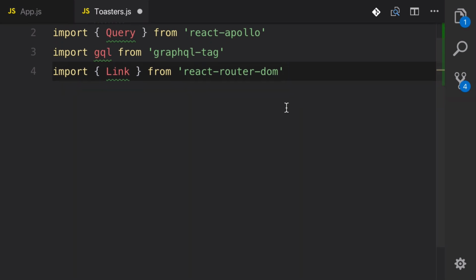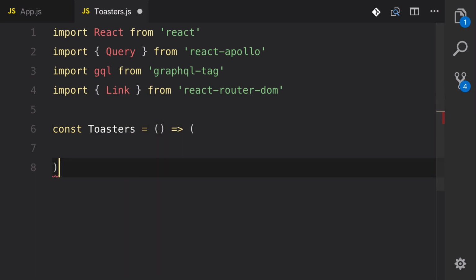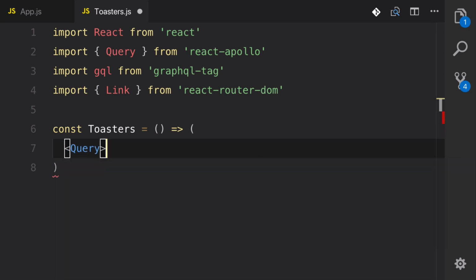So with those, let's now create the actual component itself. We're going to create a new variable here called toasters, and that's going to be equal to a function here. Just do an arrow function and have the implicit return. And inside here, this is where we're going to actually be doing our query. So we will have our entire component being wrapped inside of this query. And inside this query, it takes a query.